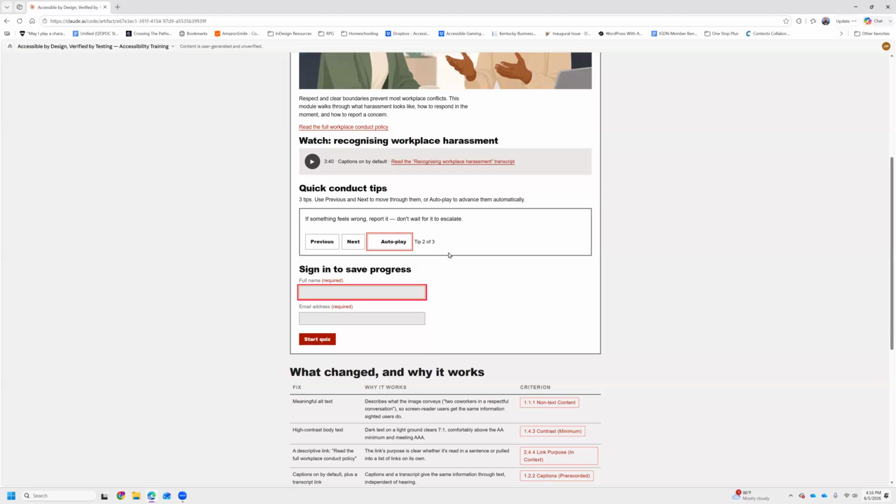So making sure that the box is labeled is, again, a very helpful way for screen readers to get around without having to guess at things. "Email address (required) edit required. Start quiz button." I'm not actually going to enter anything into those boxes. They sound like they work. I'm going to press start quiz.